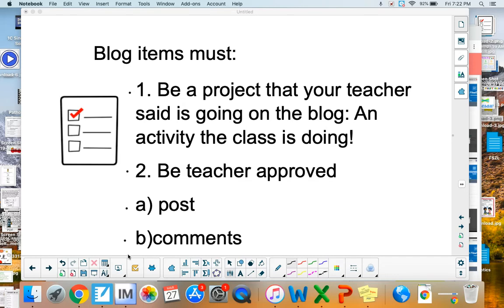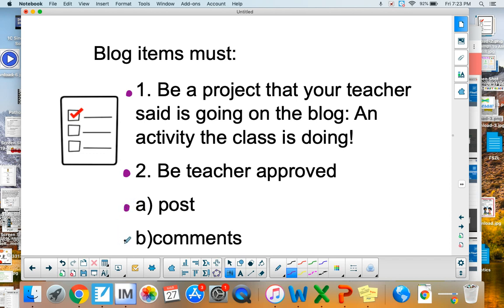So the blog items in the Seesaw blog have some special rules. The first rule is that it needs to be a project that your teacher said is going on the blog, an activity that the class is doing. And the second thing is just like the posts that you do for anything for Seesaw, your work needs to be teacher approved. The journal post needs to be teacher approved, and the comments need to be teacher approved.